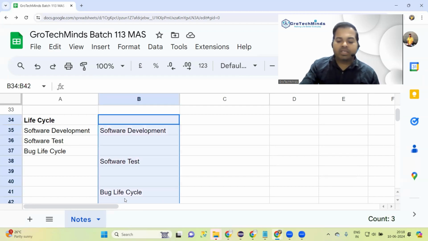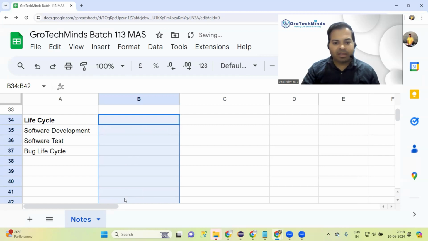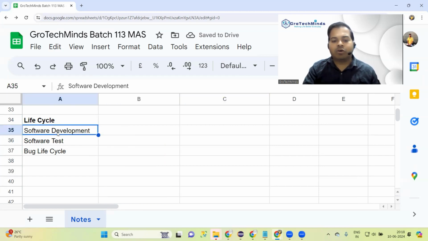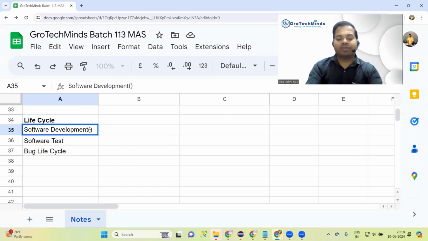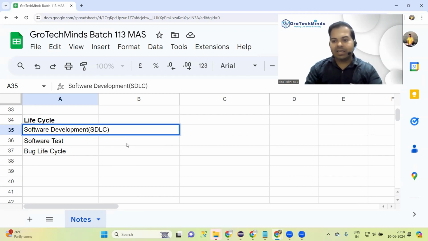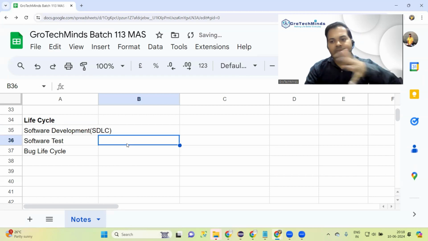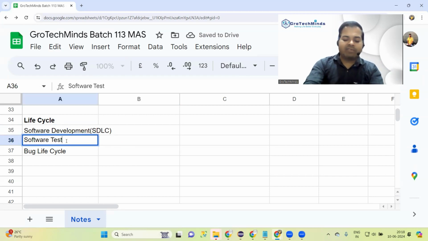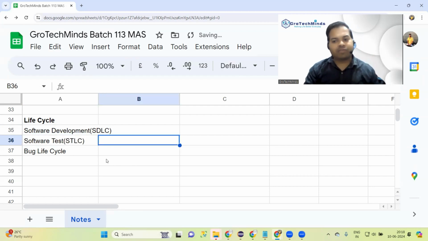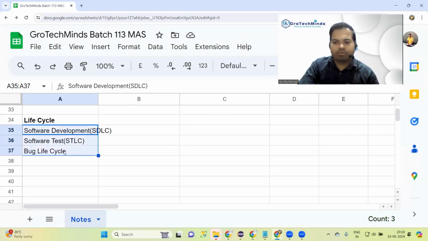Just like we have the human life cycle, in a similar way, we have the software development life cycle. Software development life cycle is often called SDLC. SDLC stands for software development life cycle. Software test life cycle is often called STLC, software test life cycle. Please remember that. These 3 topics are among the most important topics of this course of manual testing, not API and SQL.